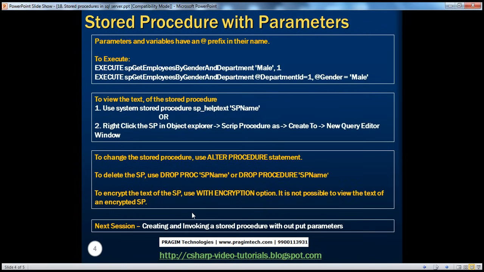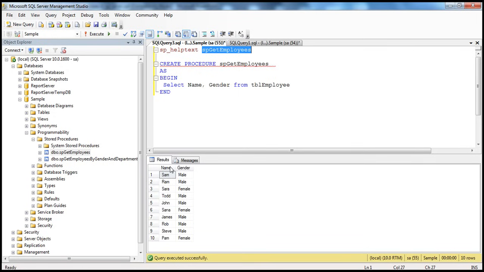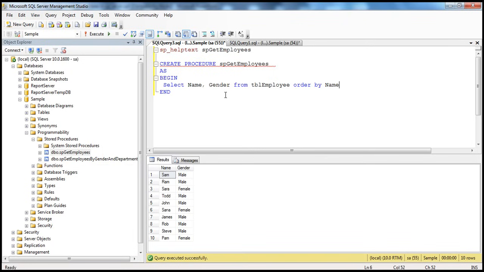Alright, so to change a stored procedure. Once we have created a stored procedure, for example, I have the stored procedure sp get employees. After I have created it, let's say I want to change its implementation in some way. How do I do that? Let's say at the moment when I execute this sp get employees stored procedure, the names are not sorted. I want them to be sorted. So how do I do that? I will use the order by clause. So order by name. Okay, so I'm changing the implementation of this stored procedure.